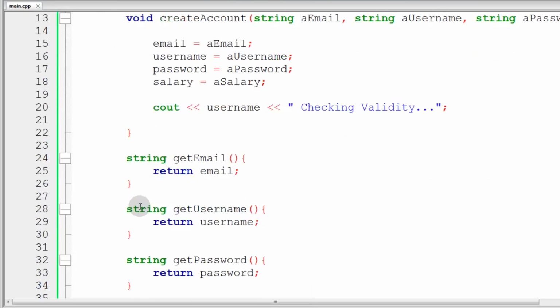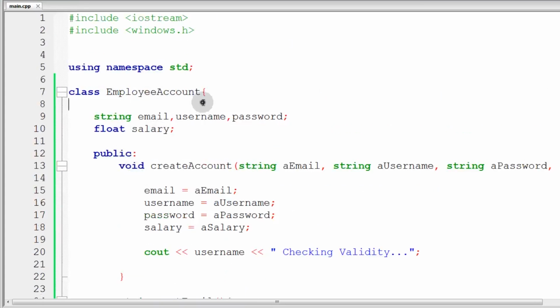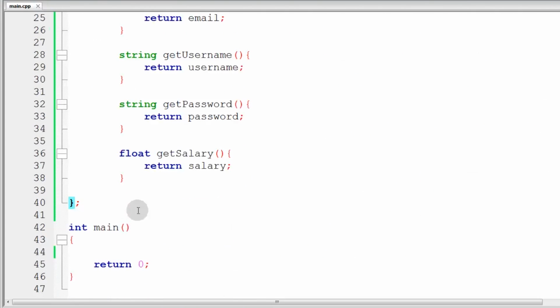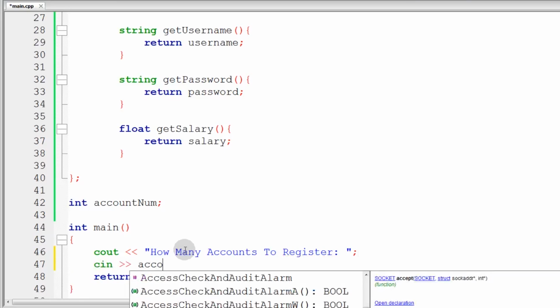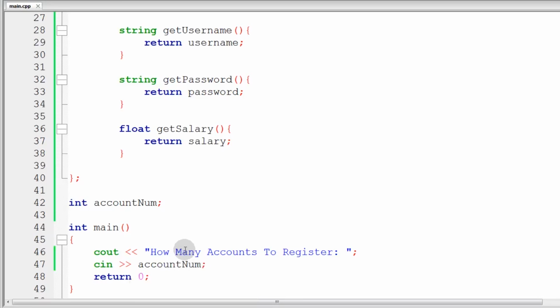Okay, so there we go. Our employee account class is finished. So, we can now create employee accounts. Again, it says there to let the user decide how many accounts to register. So, let's make a global variable, an int, account size or account num. Then, we will cout how many accounts to register. So, in account num. So, we asked the user, and we have set the account num.